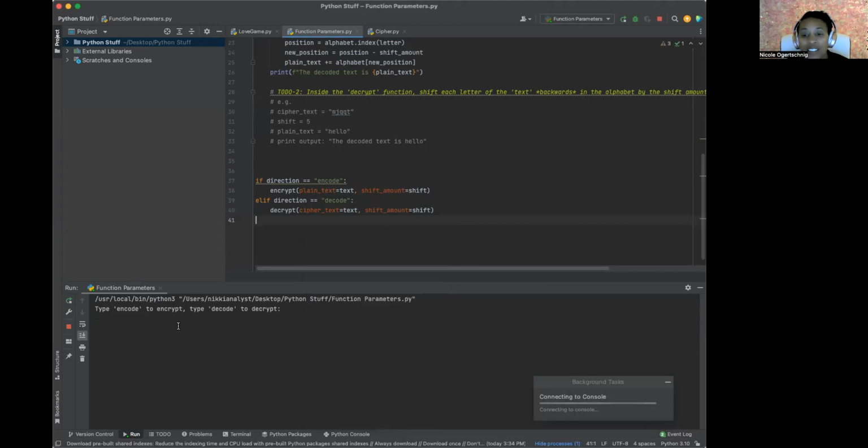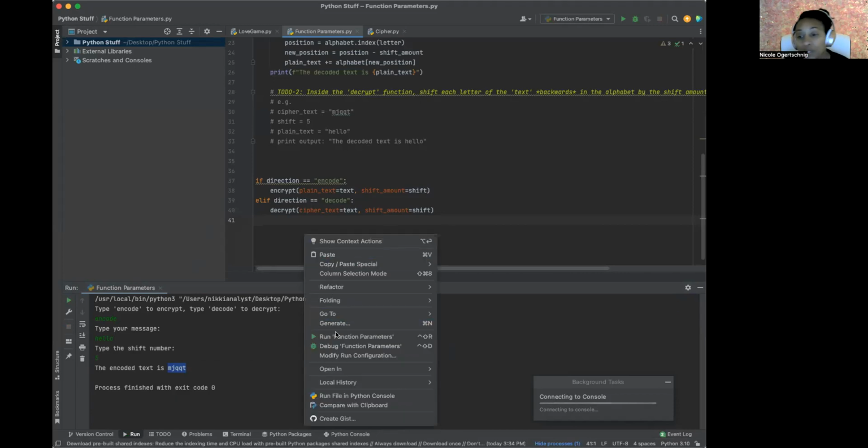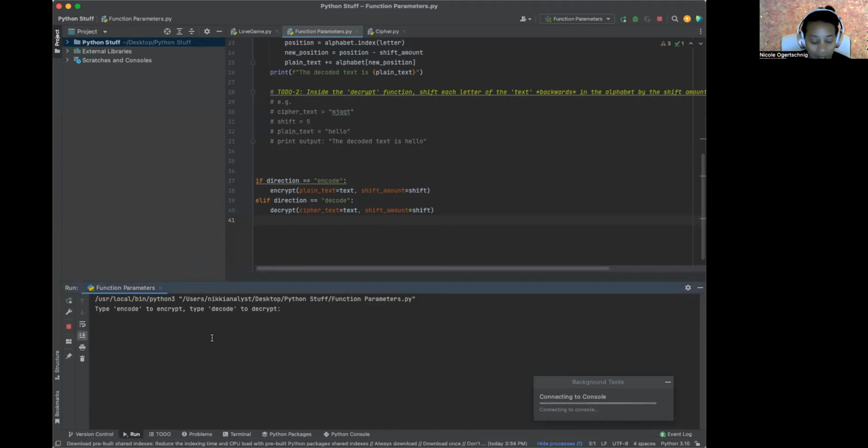All right, we're going to encode, and our message is just going to be hello, and our shift is going to be 5. So our encoded text is MJQQT. That means nothing. So we send this message off to whoever you're sending it to. And now I have to decode. I'm going to put that message in. I don't know what that means. All I know is the shift number is 5. And it's hello. Okay, now that we've got that, let's get to the fun part.